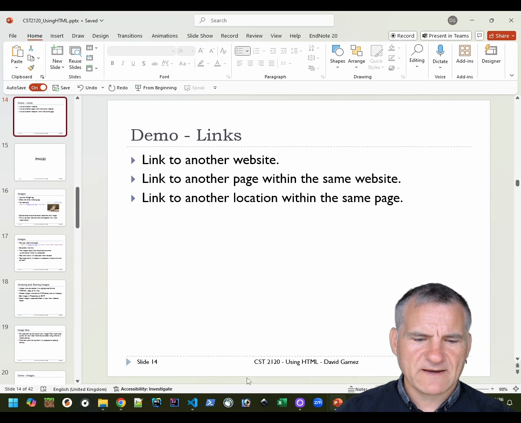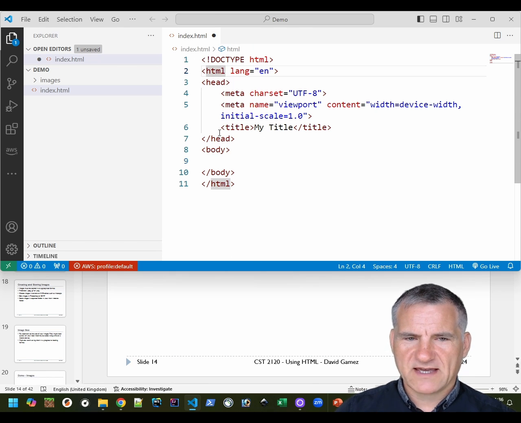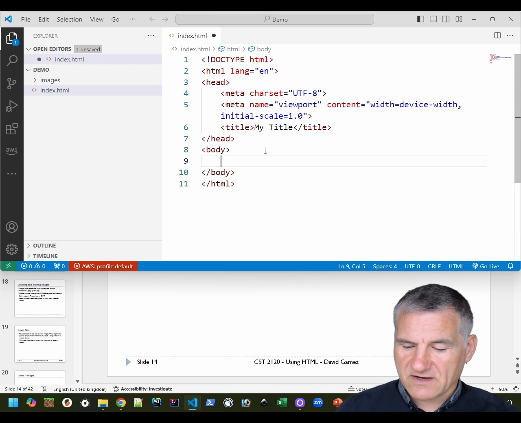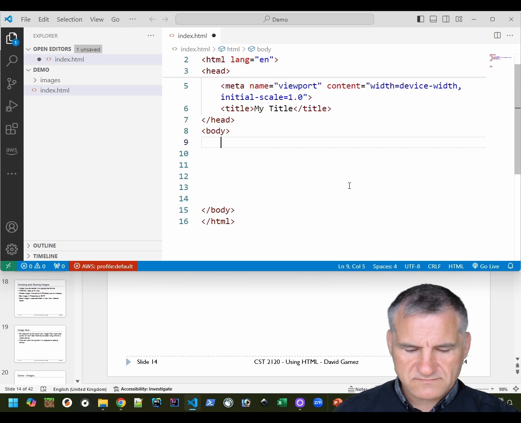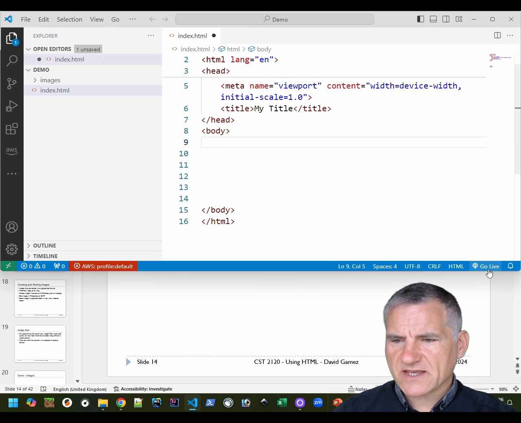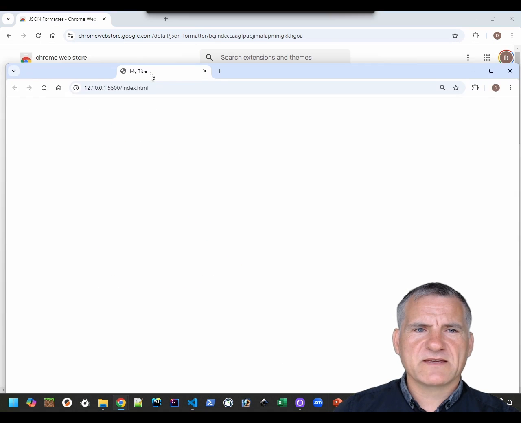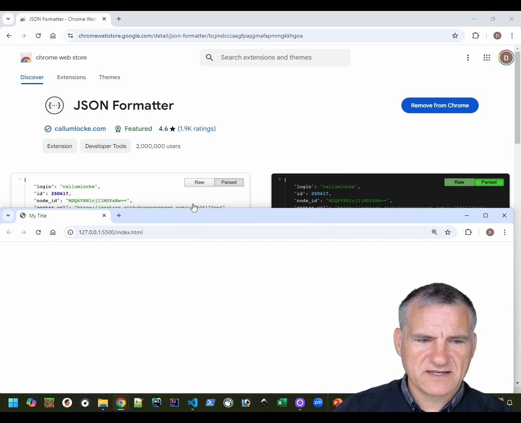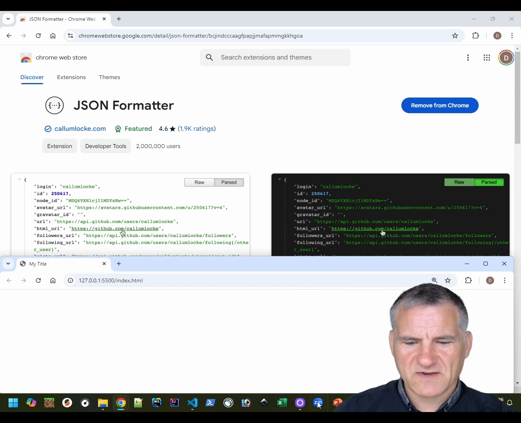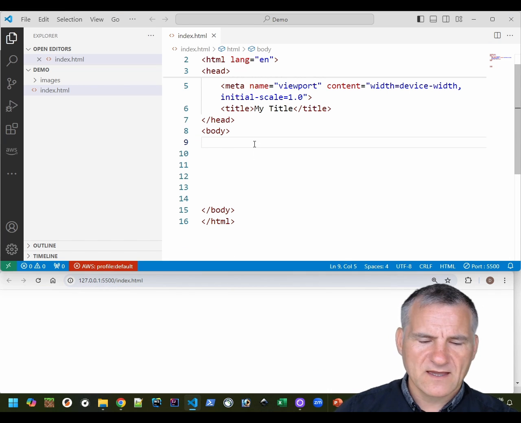Okay, so let's create some links, yeah? Here's my boilerplate, remember the HTML tag, the head tag, the body tag. The HTML content goes here, okay? Let's start by going live on this. If you remember, going live means the browser will automatically refresh the page whenever I make changes, which makes development much quicker and easier. I've got a really small screen I'm recording on here, so it's not quite as good as it would be on a bigger screen, but you get the idea.